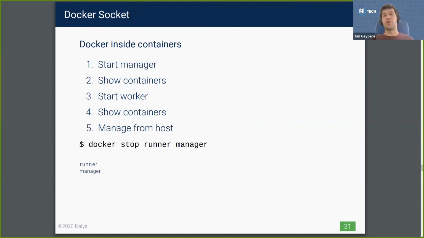Finally, we can execute docker stop or any command from the host itself. So we can actually manage those containers directly from our host if we wish.